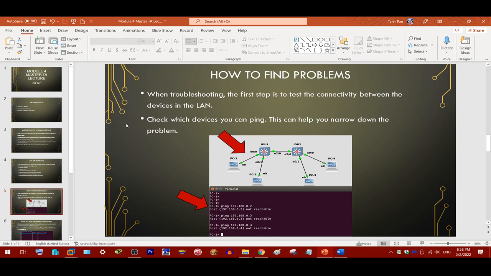So, how to find problems. There is a specific process you want to follow when troubleshooting a network. The first step is to find the problems. So when troubleshooting, the first step is to test the connectivity between devices in the LAN. Check which devices you can ping. This can help you narrow down the problem.